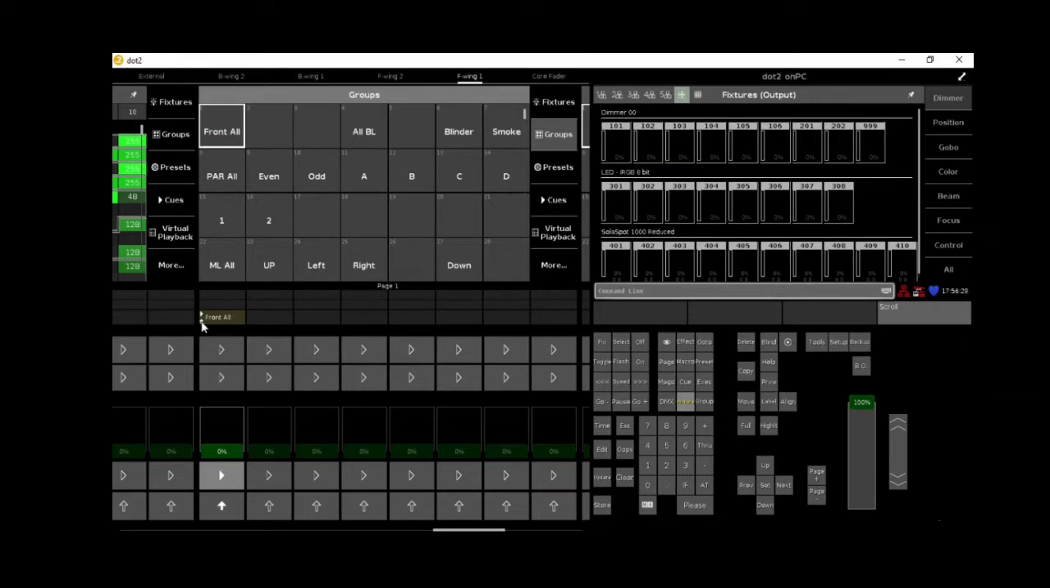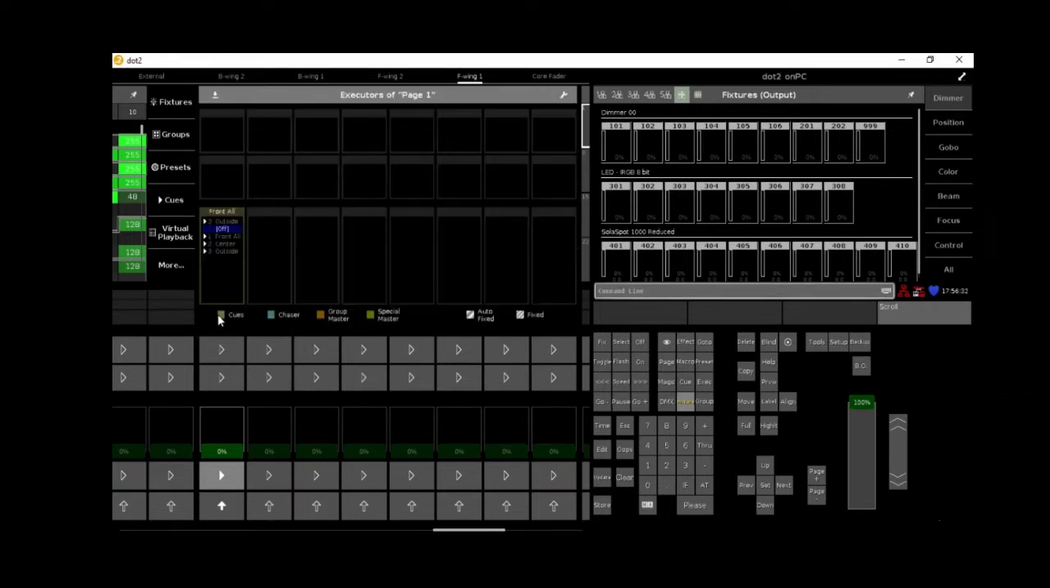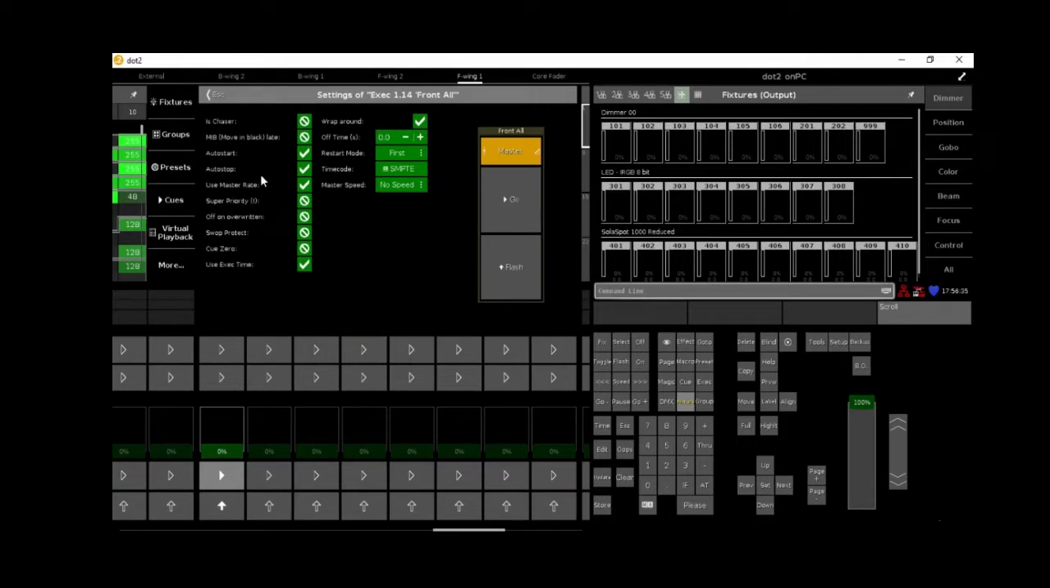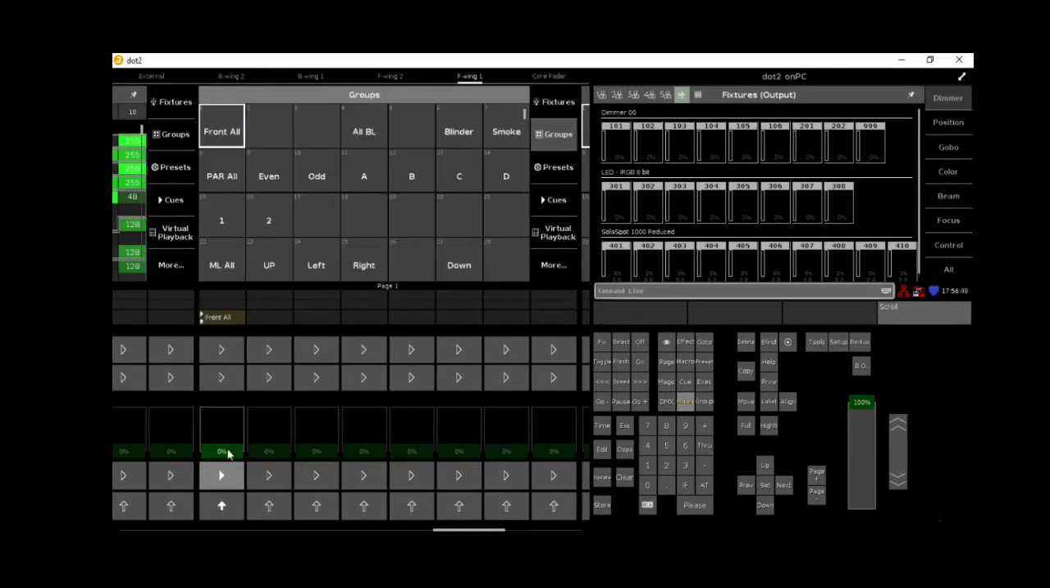Clear everything. Now we're going to take a look at our cue stack options. Here I would like to deactivate the auto stop. And the restart mode is not the first cue, but the current cue. Let's take a look. We have all our front lights. Here we have a focus in the center. And here we have a focus on the outside. Still the possibility to do a master control of the intensity without stopping the cue.